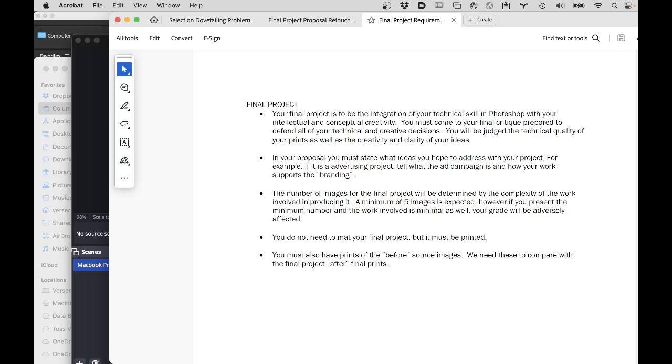So at any rate, your final project, this is just a description of what you should be thinking of. It's an integration of your technical skill in Photoshop with your intellectual and conceptual creativity. You must come to your final critique prepared to defend your technical and creative decisions both. This is not strictly a technical exercise or strictly a creative exercise. It's a marriage of both. You'll be judged on blah, blah, blah.